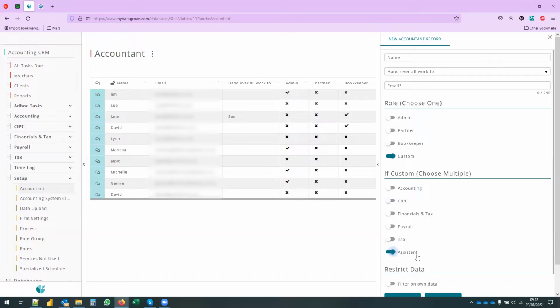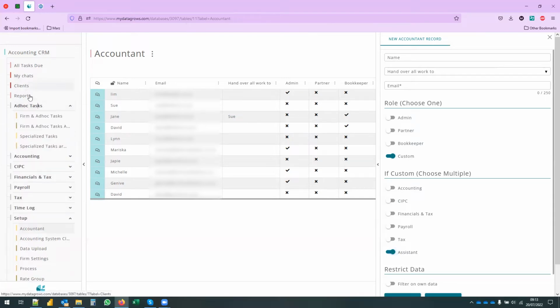We also have a role called the assistant role, which is a free of charge user who can gain access to the app. It won't count towards your paid licenses. And this is somebody typically like a PA or receptionist who will help you maintain your admin. So they will be able to access the top section here, as well as the ad hoc tasks section. And that will allow them to maintain client records, capture admin tasks, and those sorts of things.